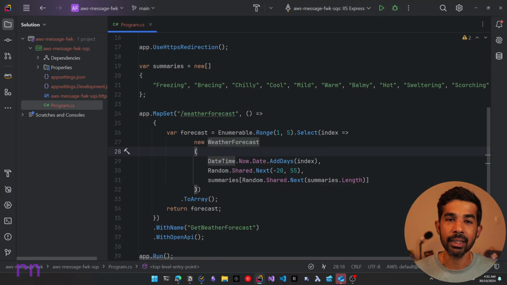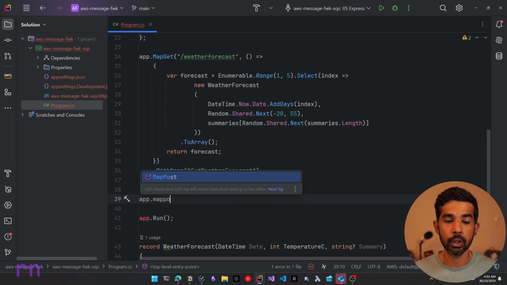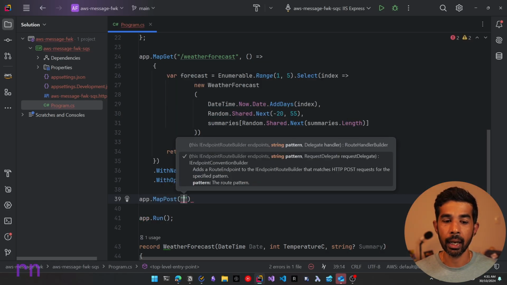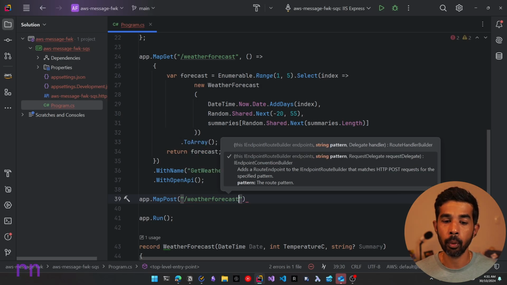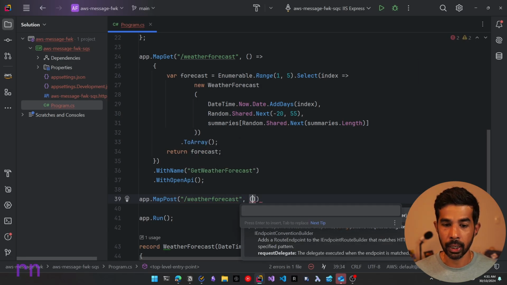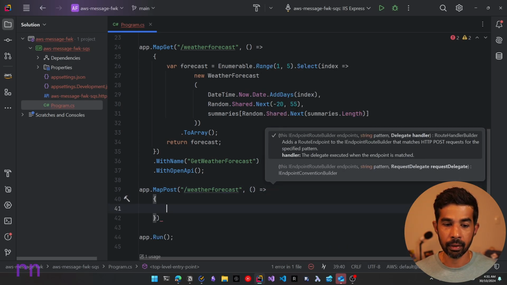Now to send a message, I will create a new post endpoint where we will be able to add new weather forecast data. So let's add a new method in here for the MapPost. Let's take in the endpoint, which is again going to be the weather forecast, and this is going to be a post endpoint. Inside that endpoint, let's take in parameters. Let's leave this blank and create the function first.